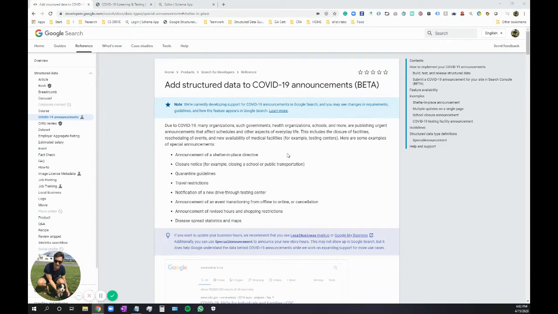Let's jump in. The documentation lists some examples of what constitutes a special announcement. So if you are a government organization, healthcare network, a school, really any local organization or civic structure, then these kinds of announcements are relevant for you. And we'll go through the list.